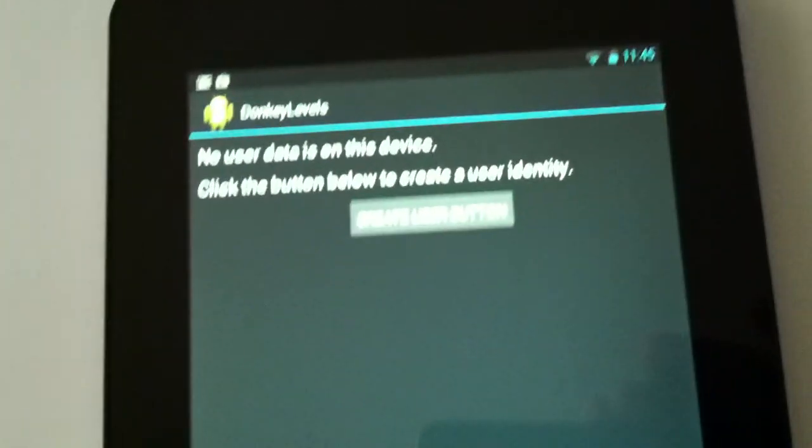Go back, close it, hit DonkeyLevels again, shows the splash screen of the donkey. No user data is on the device. Why? Because I just deleted it.